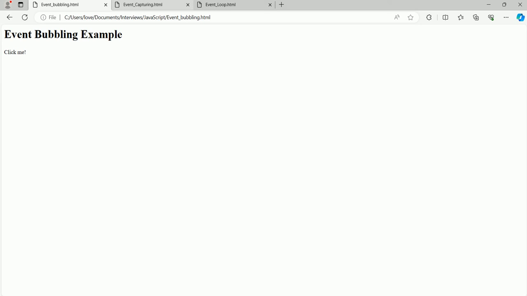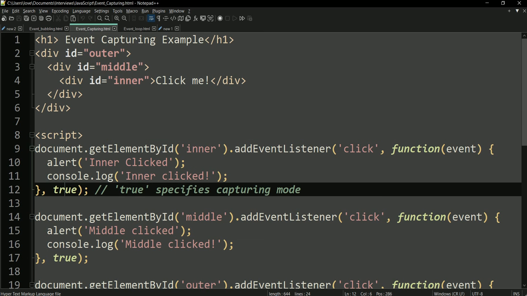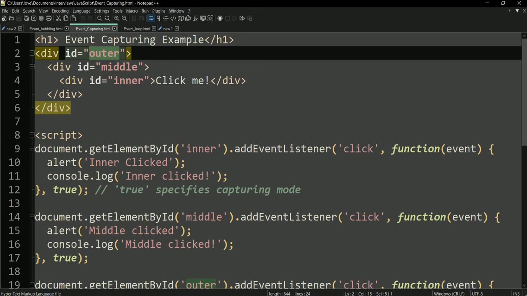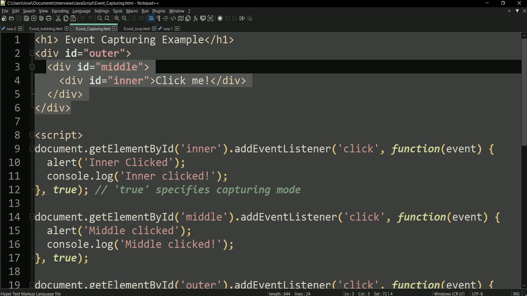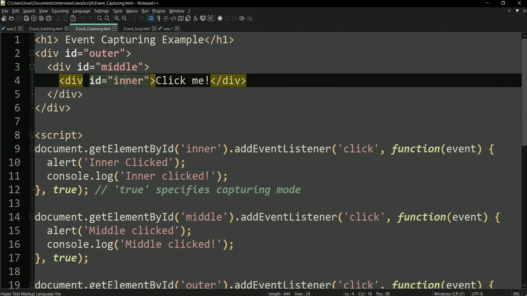Let's see what is event capturing. The opposite of event bubbling is called event capturing. In the event capturing phase, an event is captured by the outermost element first, then it moves inward through the DOM hierarchy, targeting the innermost element where the event originated. Now, if you see here, the div elements hierarchy is the same: outer, middle, and then inner.